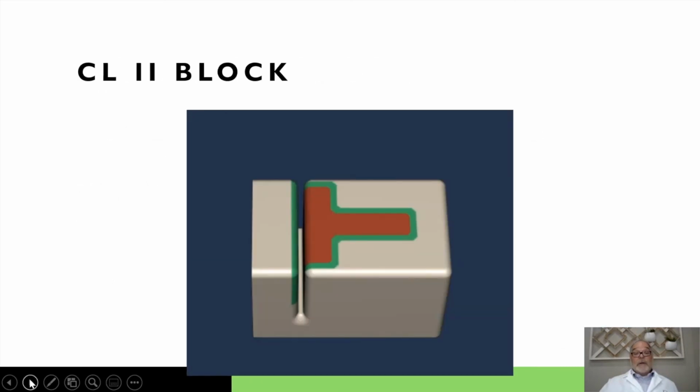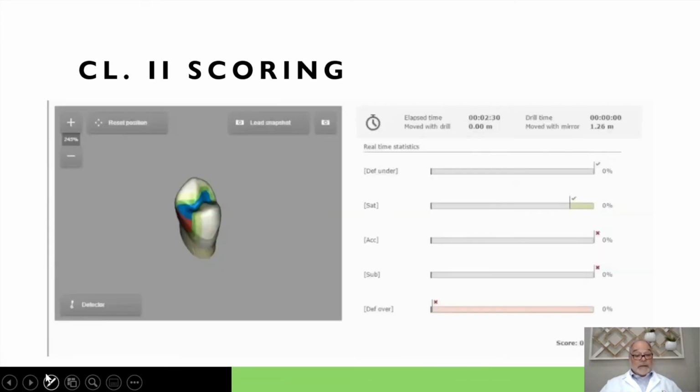So let's say that we wanted to teach a student a class 2 preparation. Now I understand that this may not fit into your curriculum, but in your teachings, but this concept can be used for virtually any preparation that you want to use it for. So a student would practice on this block, become proficient to the level that you decide, and then they could move on to something like this.